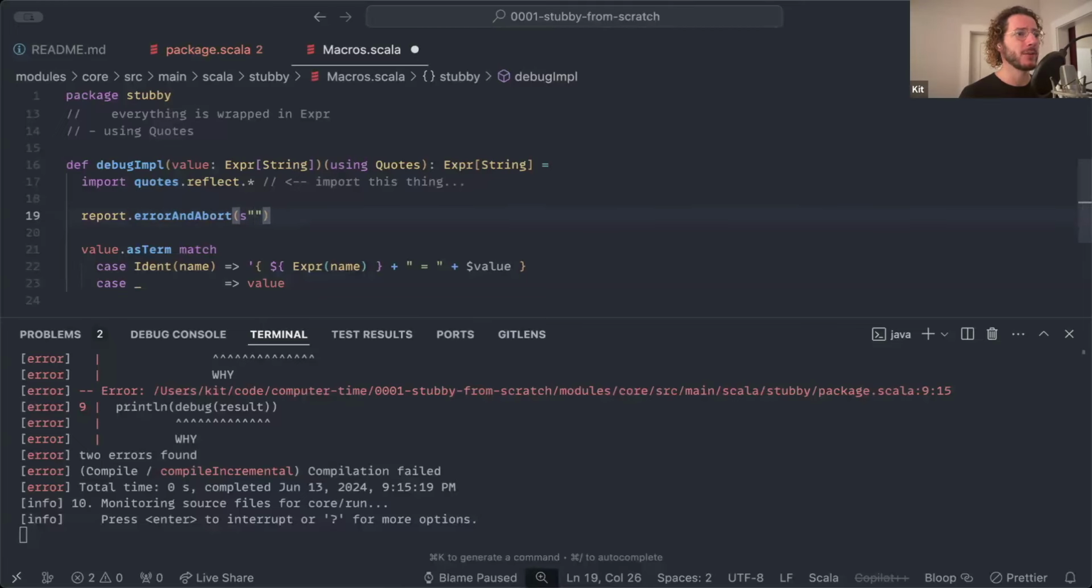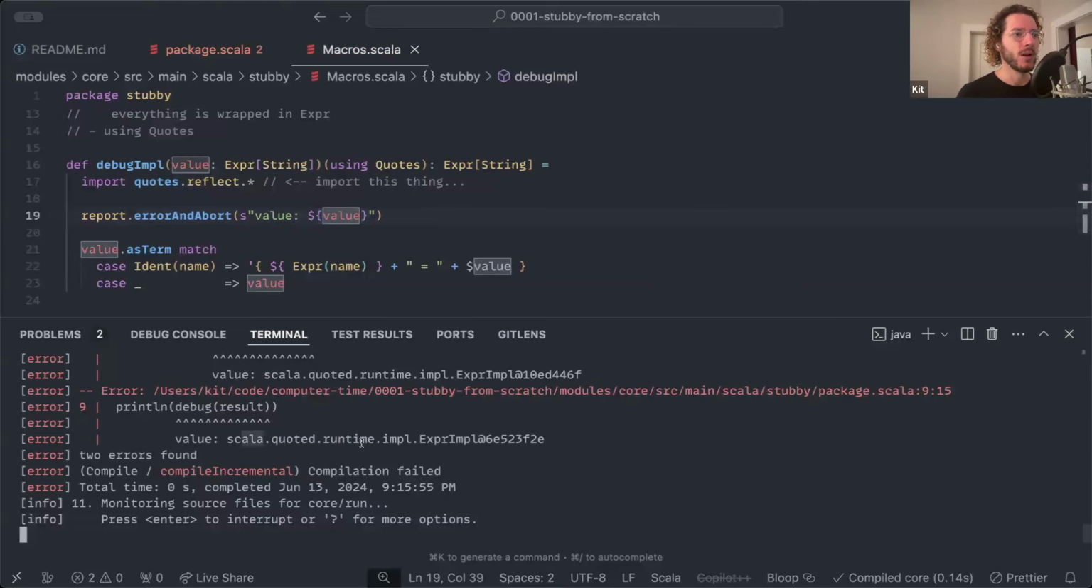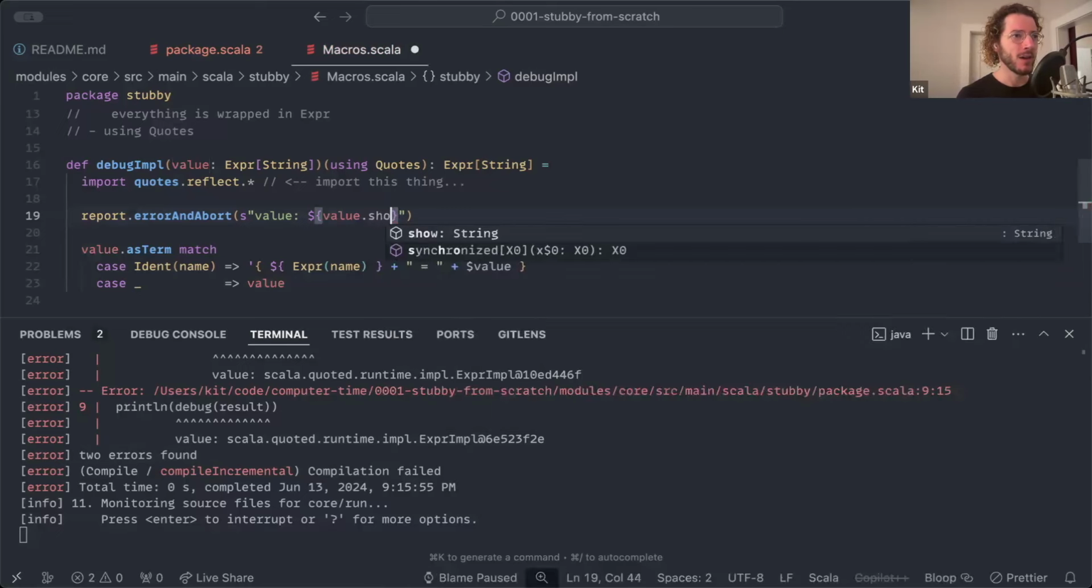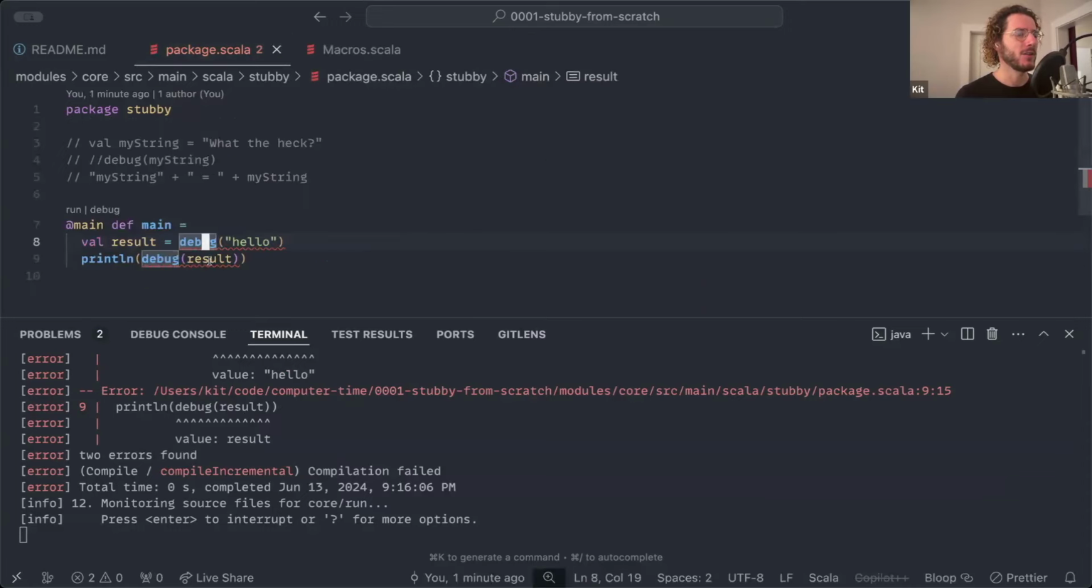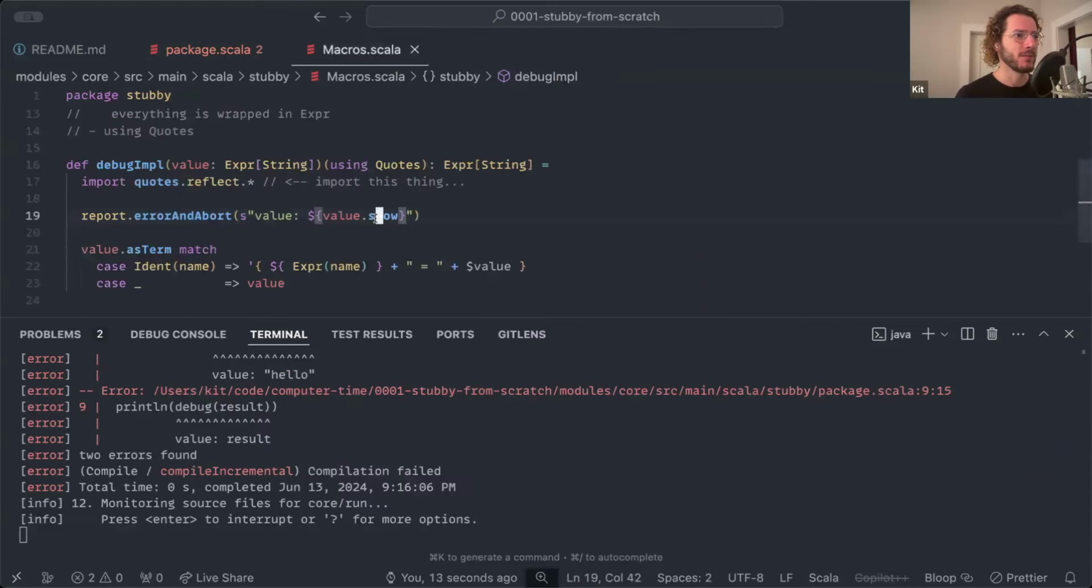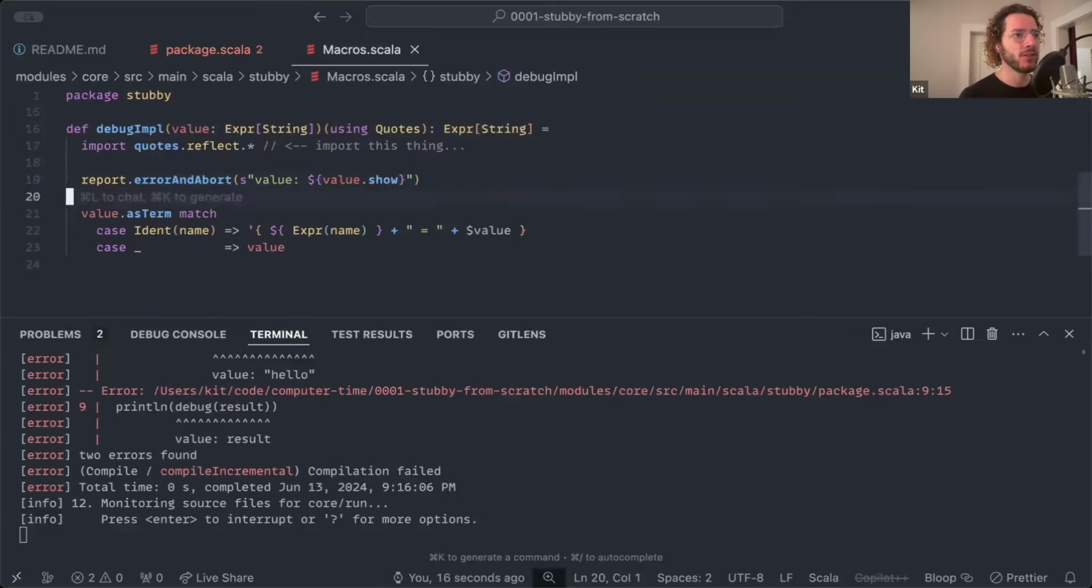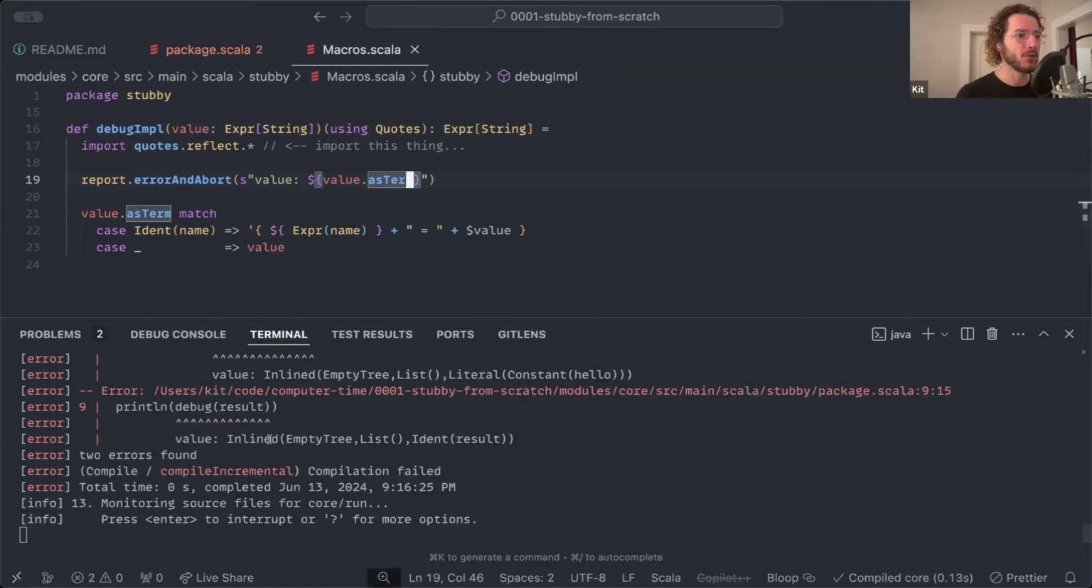And so let's take a look at what value is. If I just do this, we'll see that it's a runtime impl, expr impl, whatever. So completely opaque, just like a lambda. Not great. There's a couple things we can do. One is you can call show on it, and then you'll see that it says the word result. So that's interesting because it seems like we are getting that information. But then if you really want to see what the underlying tree is, you have to say as term. And this will get you the abstract syntax tree.